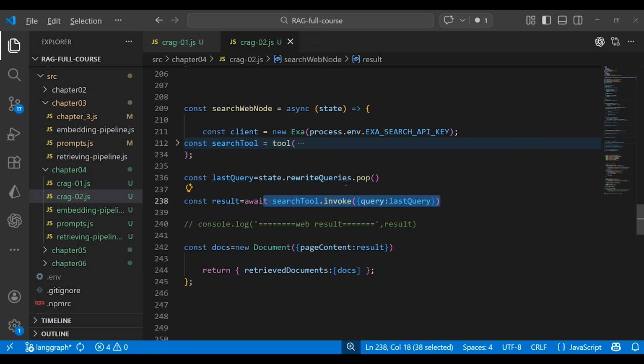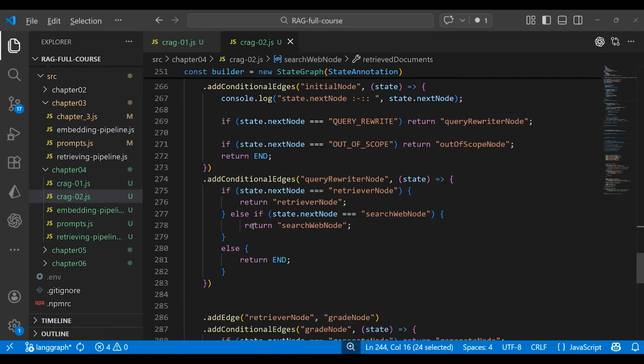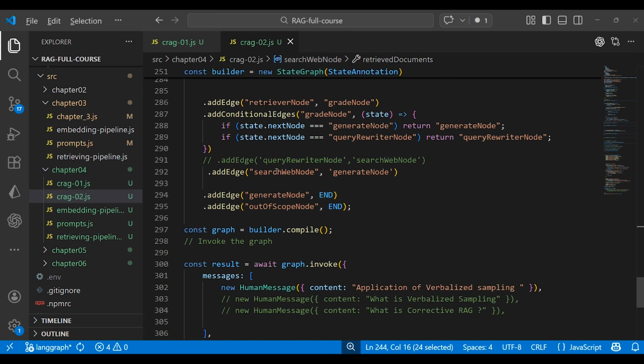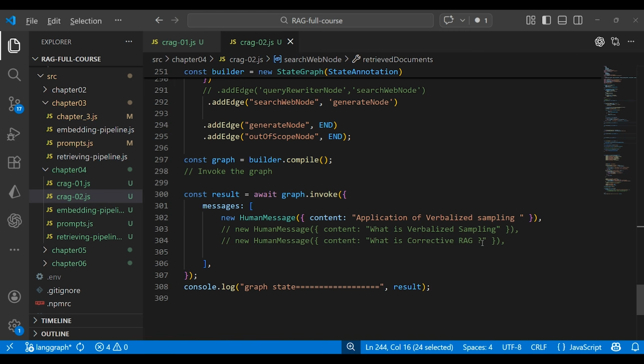Now we're going to make a web search, and once we have the data, I'm gonna create here a document, and then I'm going to take the doc and pass it into the retrieve doc array. And then here you can see I pass something like this. From search web node, we are going to move here to the generate node. Now we're gonna pass this kind of question again.